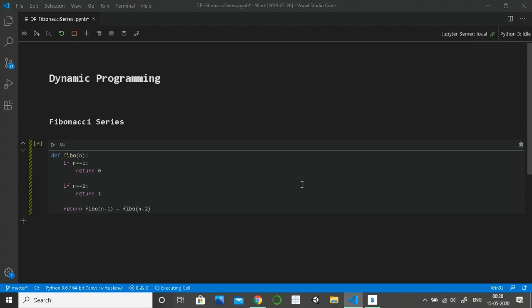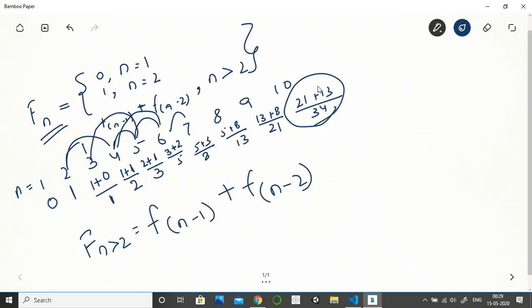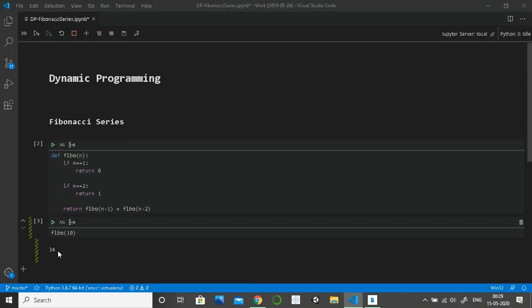Now we will just run it. Suddenly it is taking too much time just to run this. Meanwhile, let's write our code so we will calculate Fibo of 10. As you can see here, we got 34 for Fibo of 10.